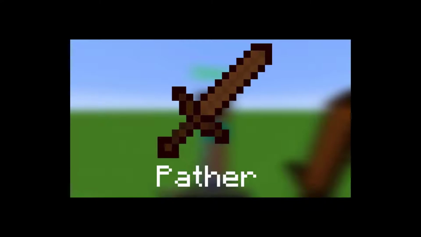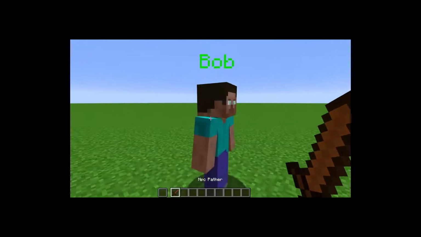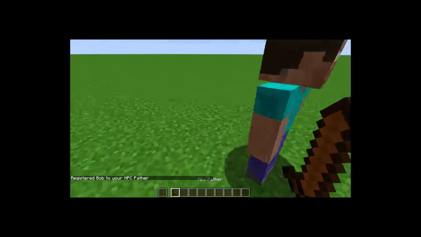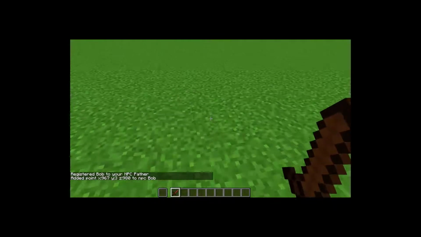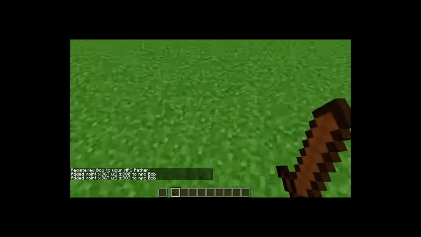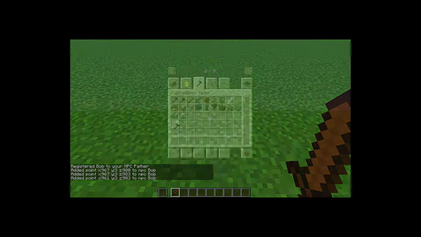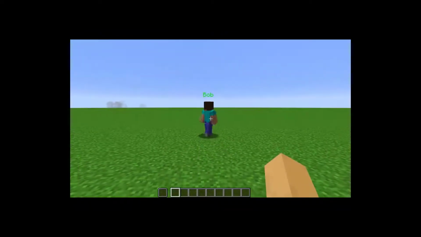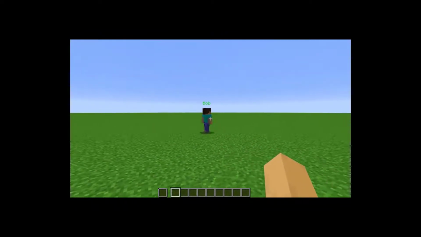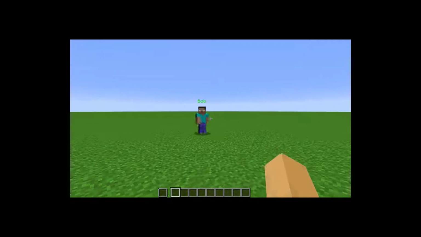Pather. Right-click an NPC to load them into the tool. Then, right-click on blocks to create a path for them to follow. You have to edit the NPC to make them follow the path. I will go over this in the AI tab video.